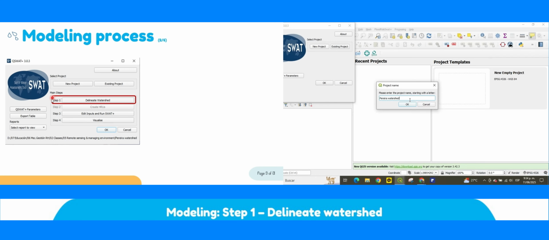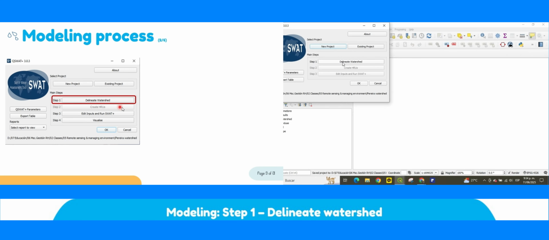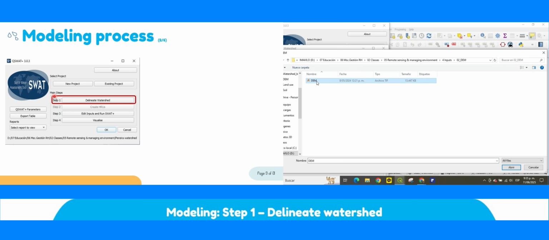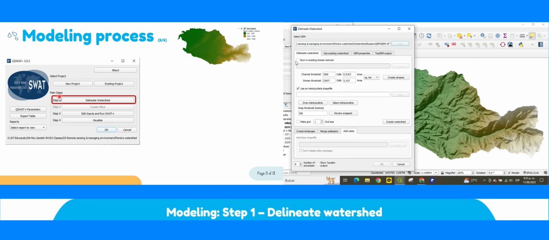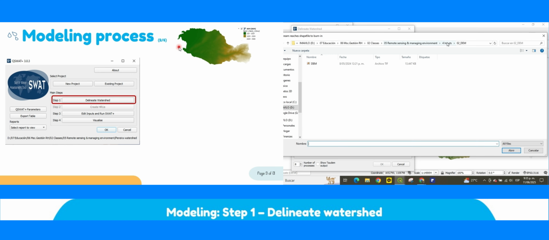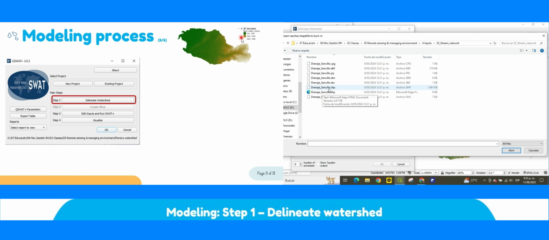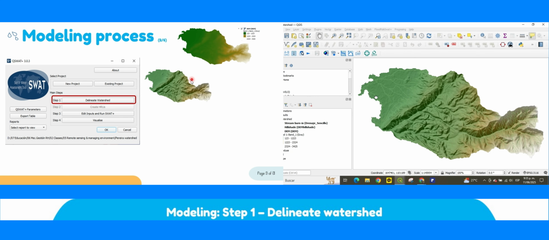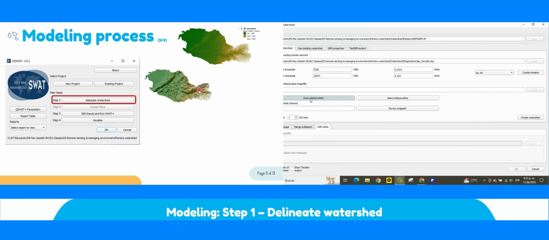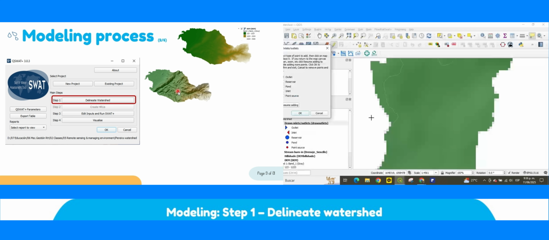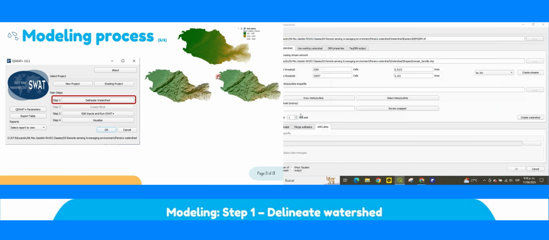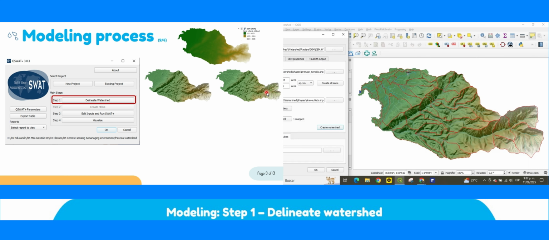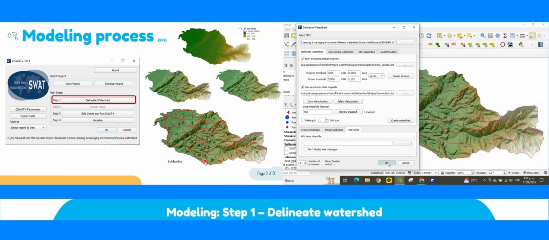The model's step-by-step process begins with the delineation of the watershed. The input information for this is the digital elevation model, the drainage network, and the discharge point. On the left side, you can see the watershed has elevation ranging from 123 to 3,400 meters above sea level. After entering the input layers, the resulting sub-watersheds are obtained. In this model, there are 39 sub-basins. This is the hillshade, and these are the sub-basins.